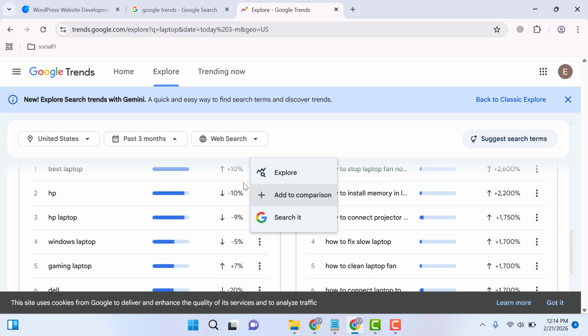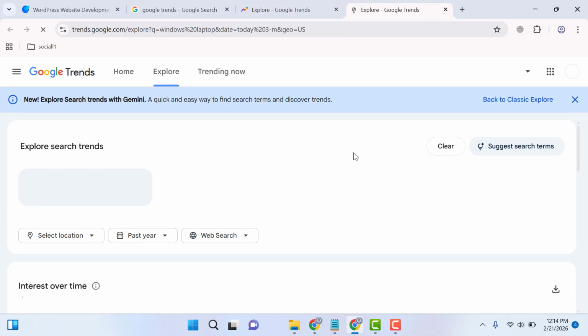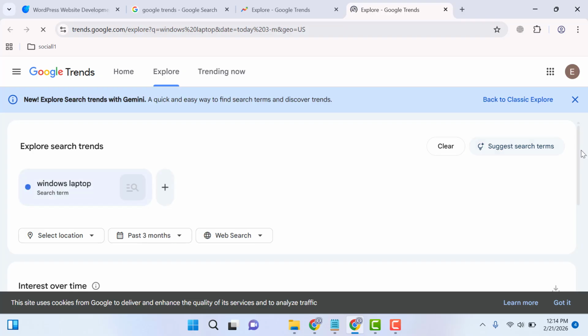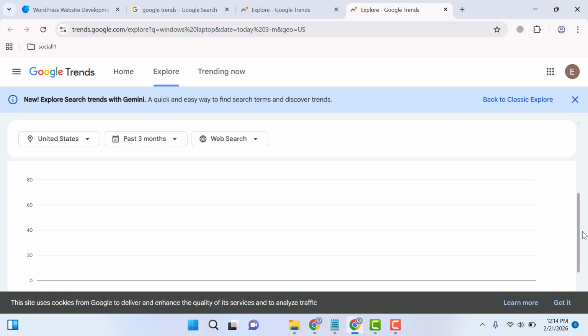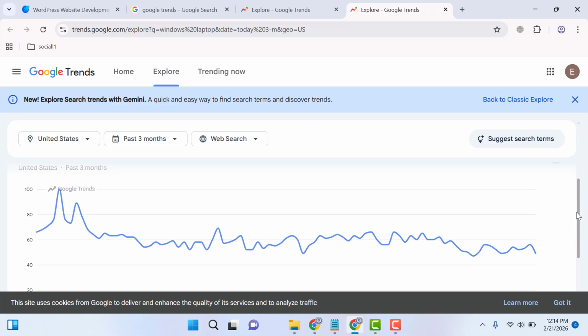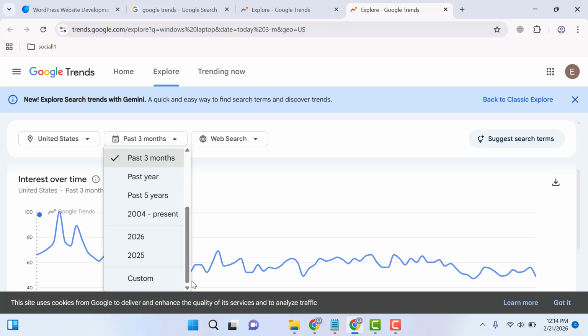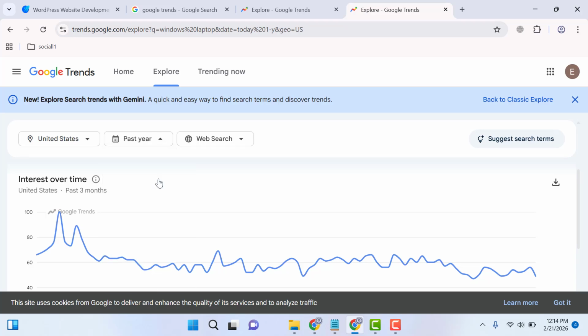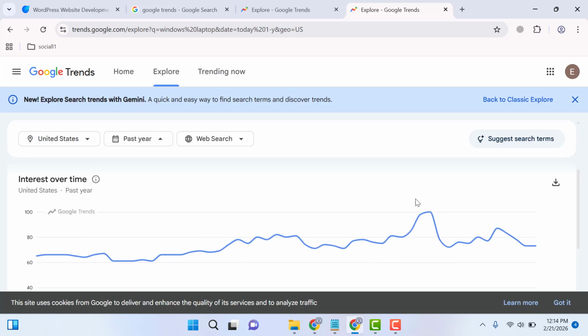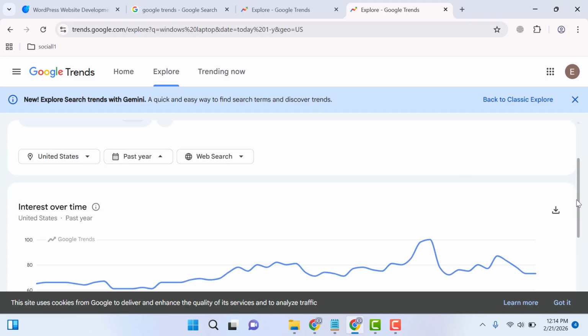You can check the report for each keyword. Simply click this button and then scroll down. So this one is the overall report for this keyword. Now if I select this one, past year, after that you can easily export the whole report as a CSV file.